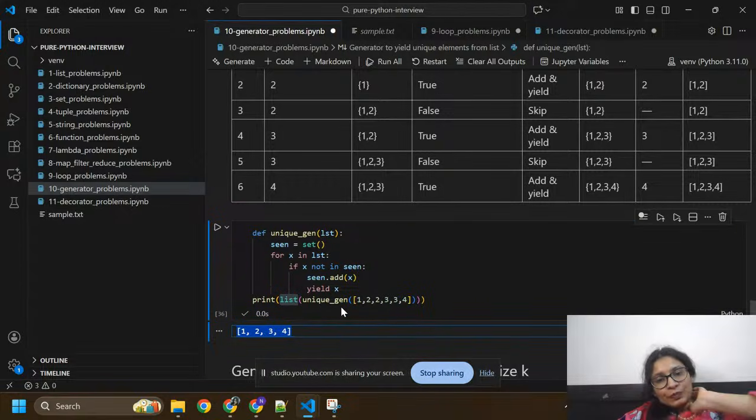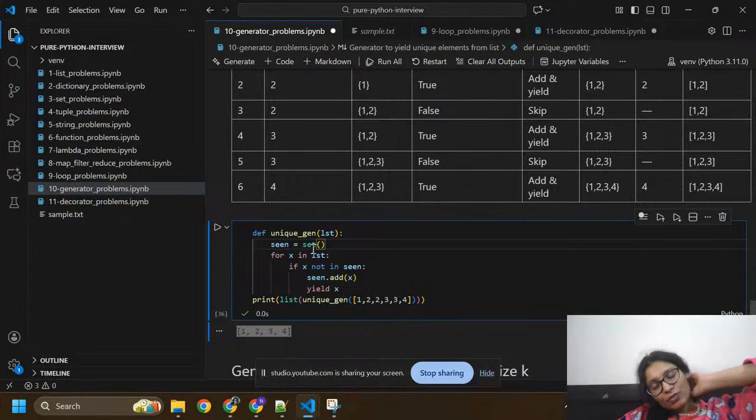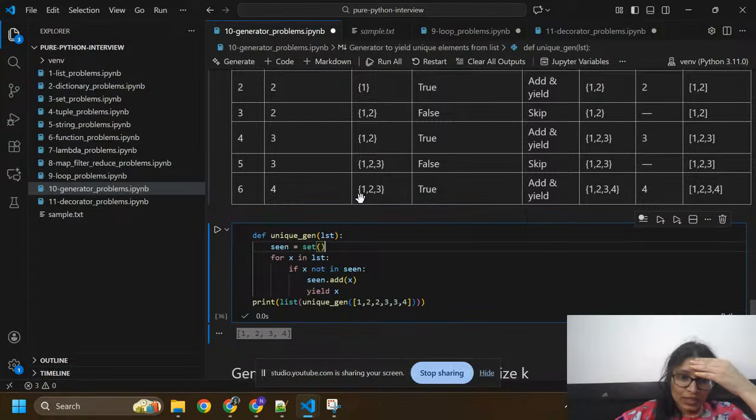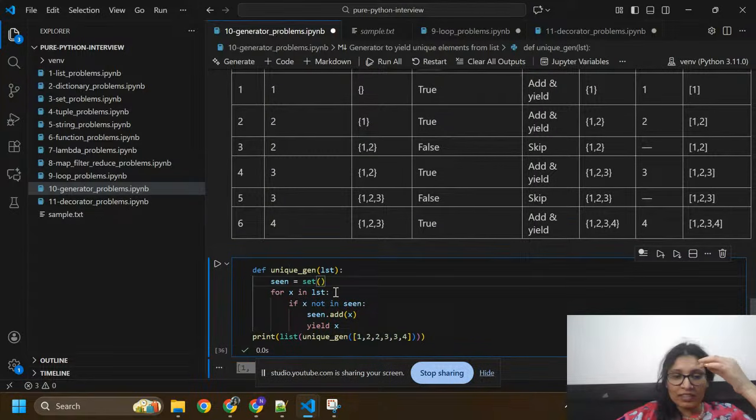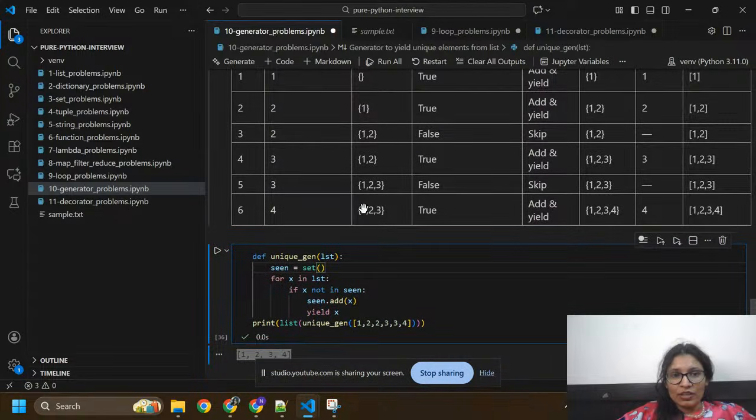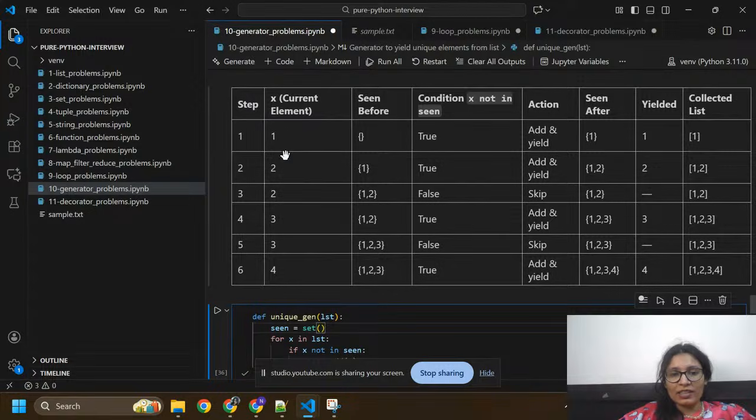So here you can see seen equals set, so we can store unique numbers by using a set. Sets are not going to store duplicate values. So here I am going to take x in the list. So x equals 1. You can see here x equals 1. We can check whether this x equals 1 is here inside the set.